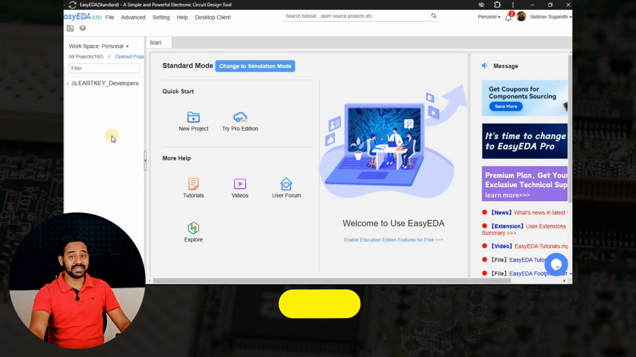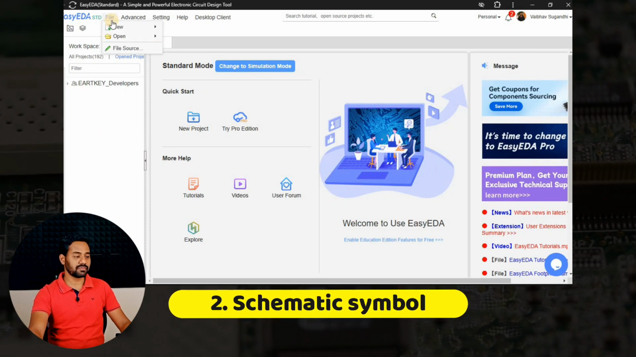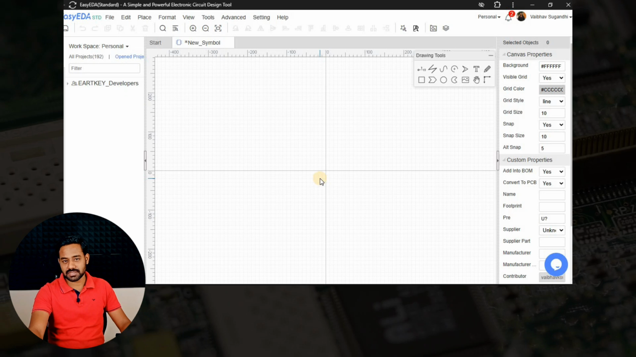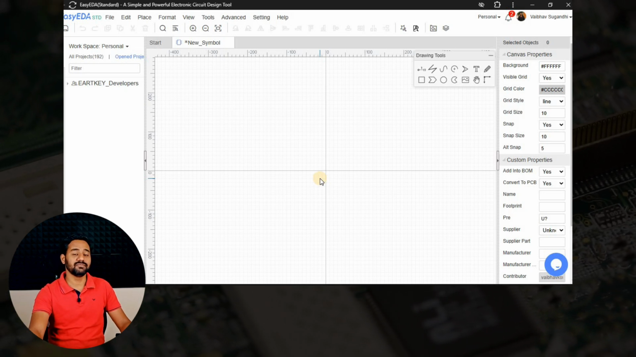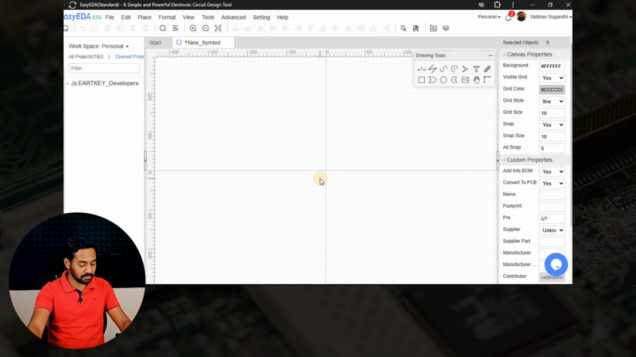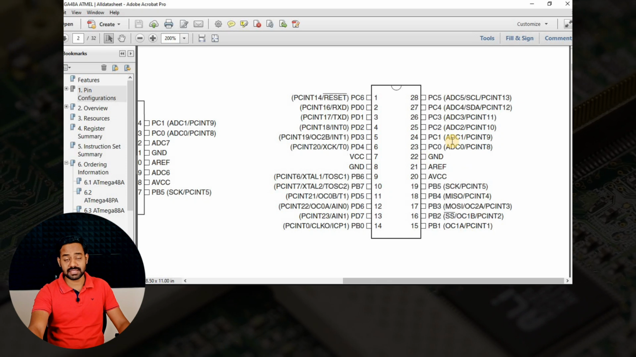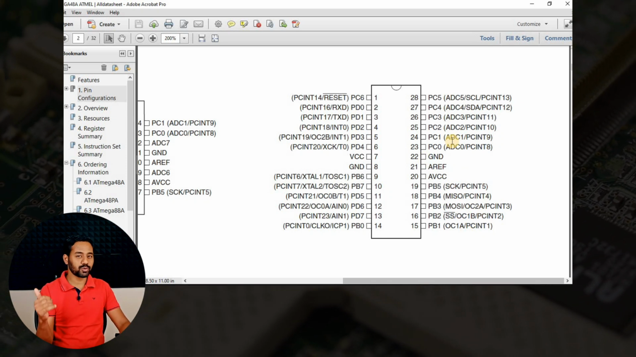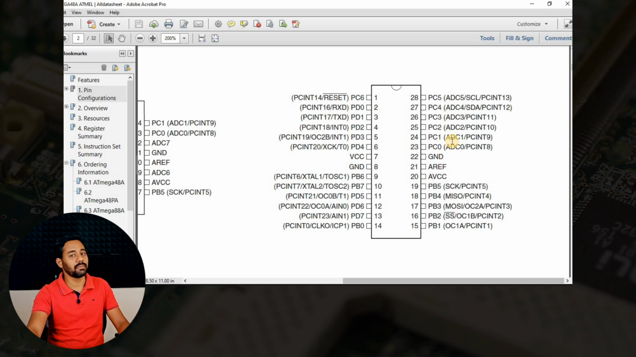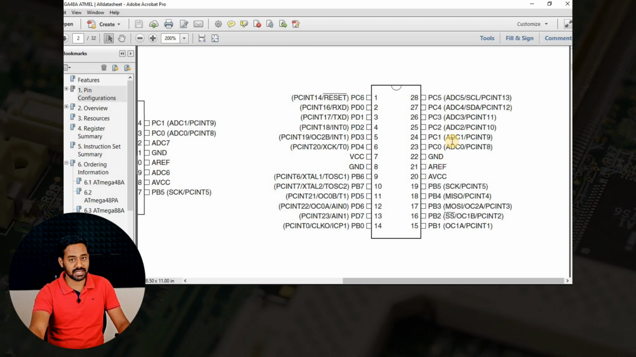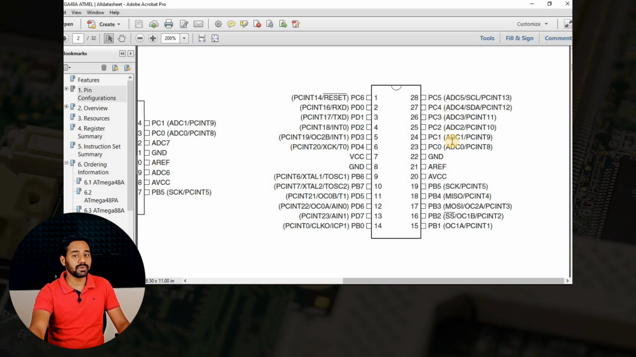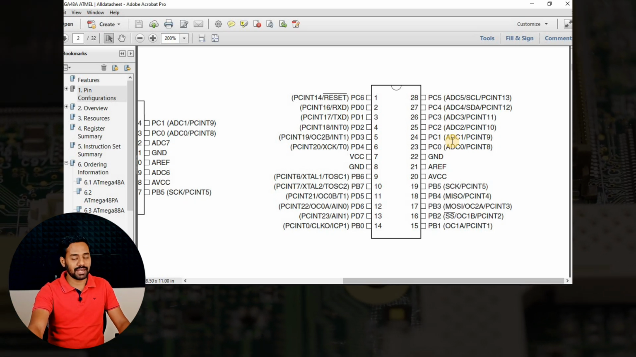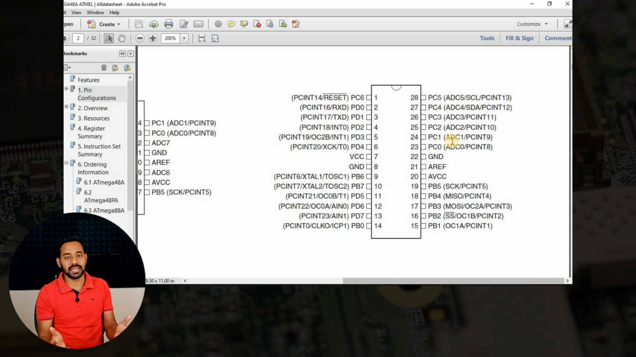Now I'm on the EasyEDA tool and I'll go to File and create a new symbol library. Here, the first thing is we have to create a pin configuration for all the pins that are provided in this IC, starting from number 1 to 28. We'll place all those pins as per the schematic representation in the datasheet, and we'll assign the pin number, pin name and category to those pins first, and then we will arrange them in the way that we want.